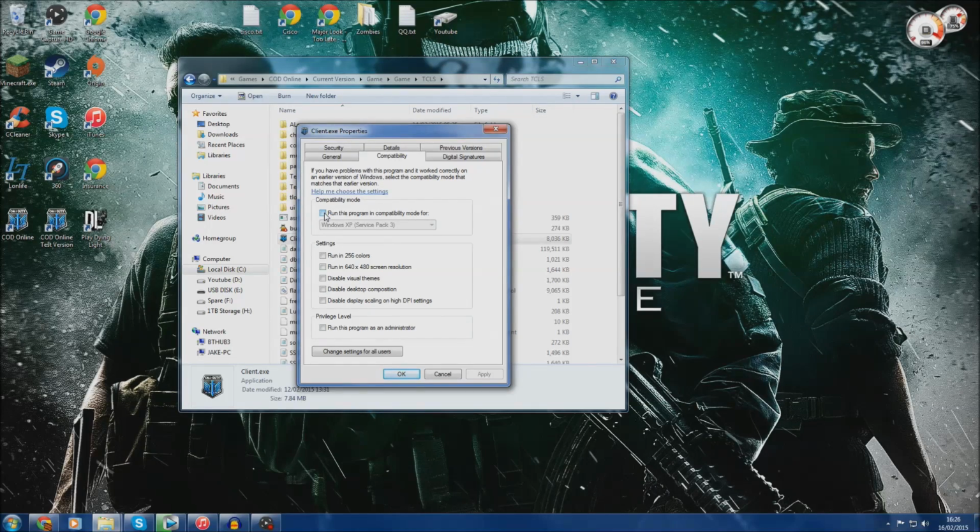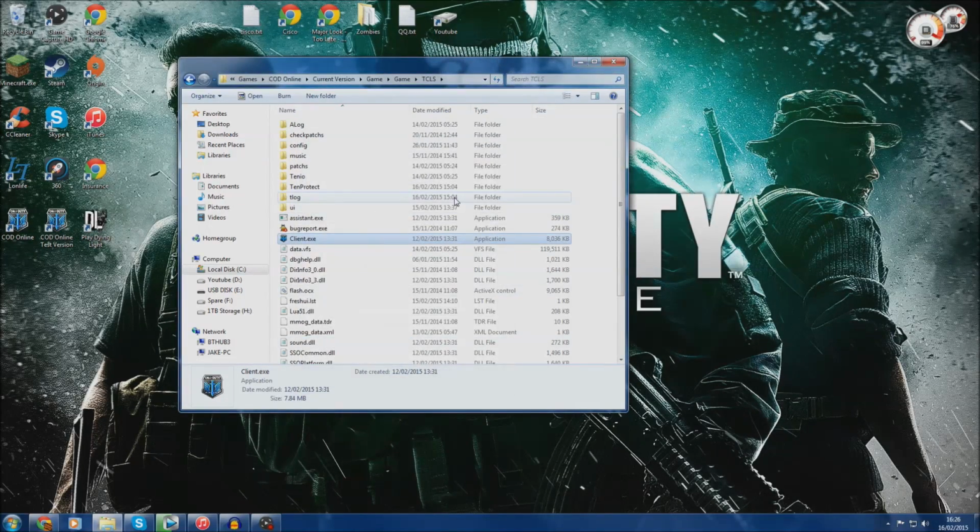You got to change this one to Windows 7. It's only because the game isn't fully supported on Windows 8.1 or 8 right now, so you only change that to Windows 7, apply it, click OK, and then once you launch this, your game should launch up fine. You'll be able to do the update, and everything will be fine and dandy.